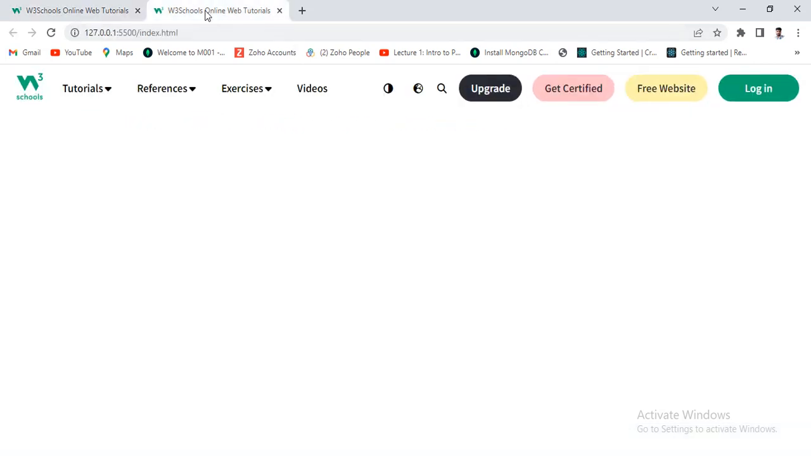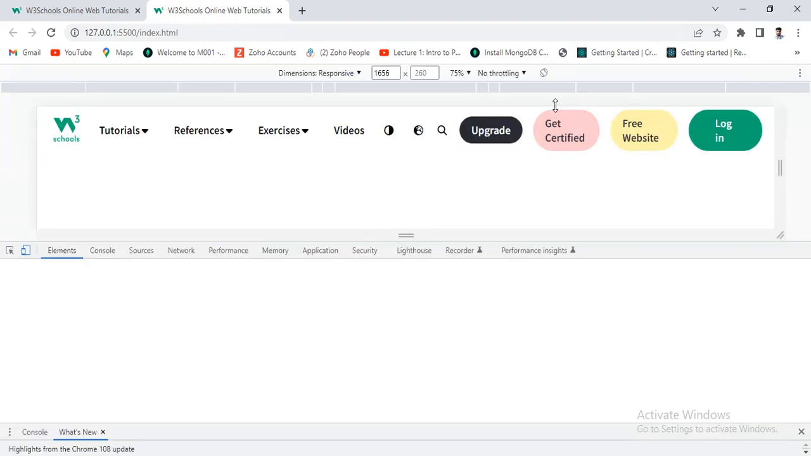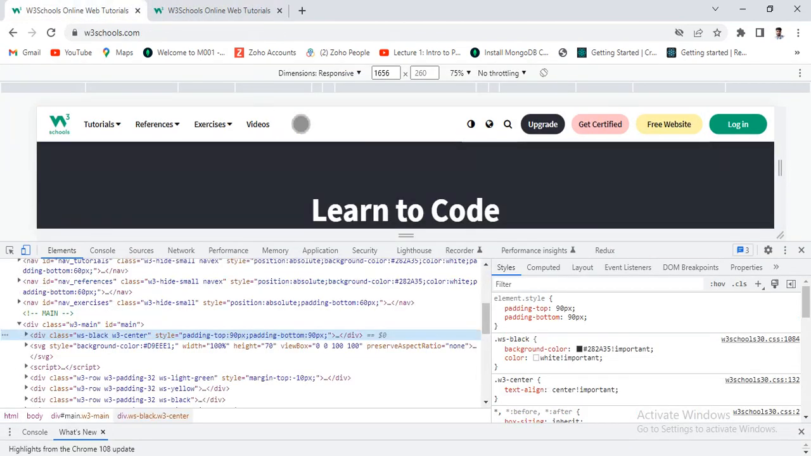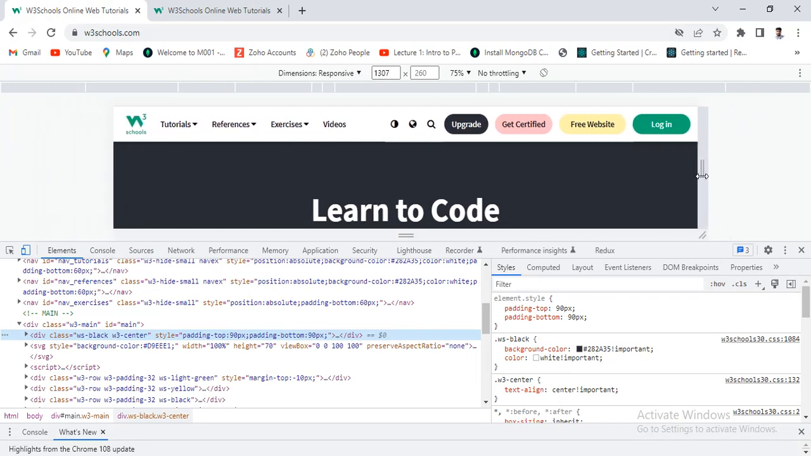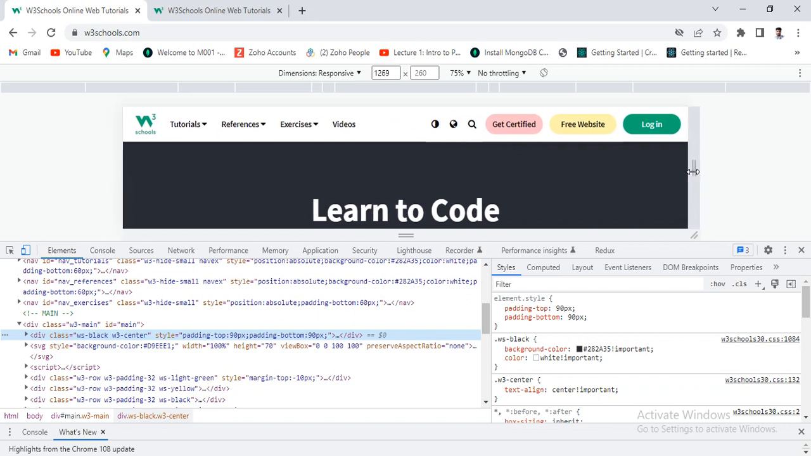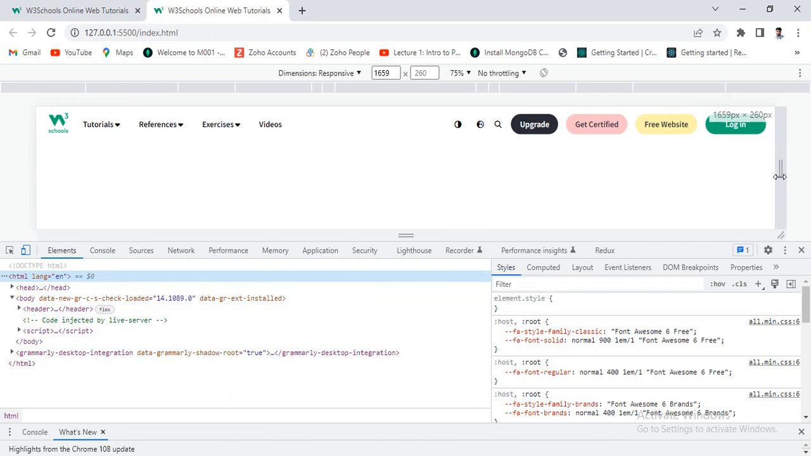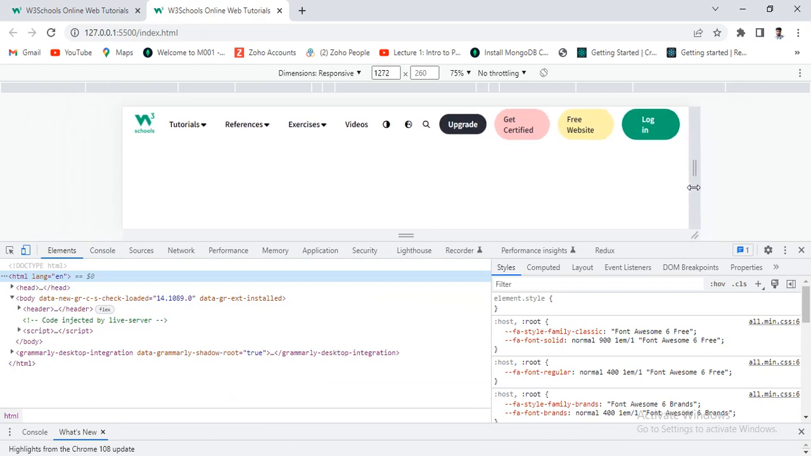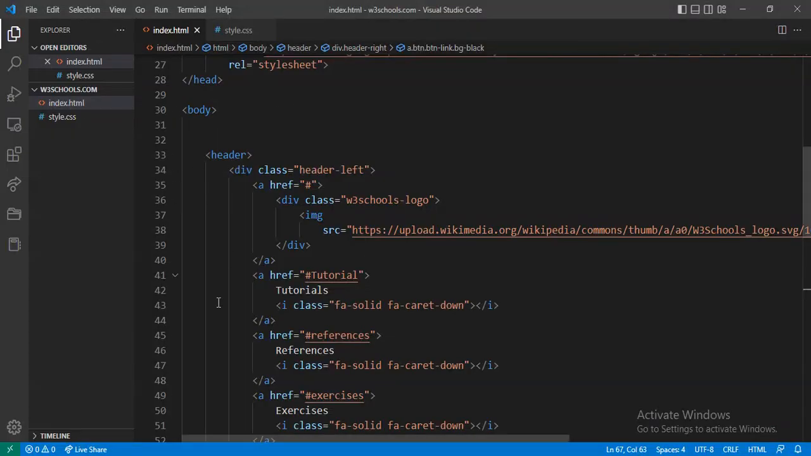First of all, let's right click and go to inspect, and let me check the screen width. See, when the screen is approximately 1300, then this upgrade will be displayed, otherwise not displayed. Below 1300, this upgrade will not be displayed. Like that I want to do in our section.